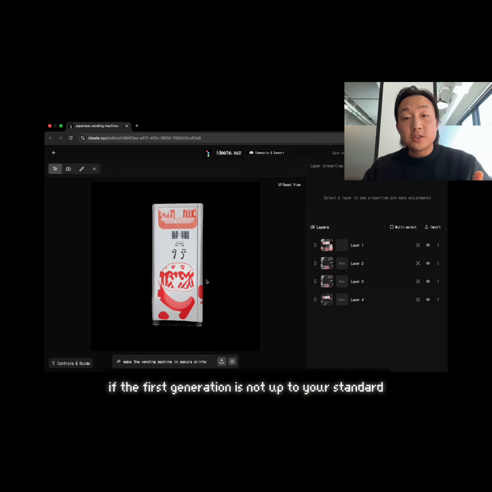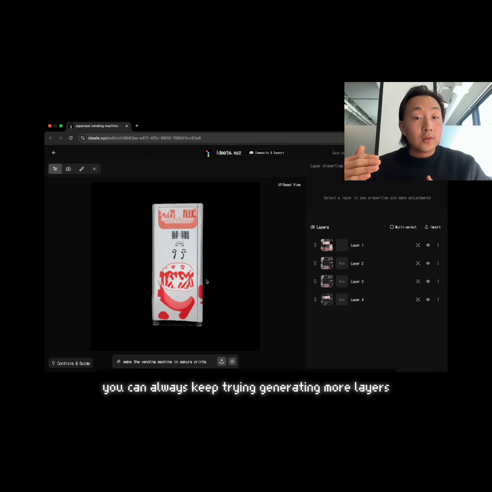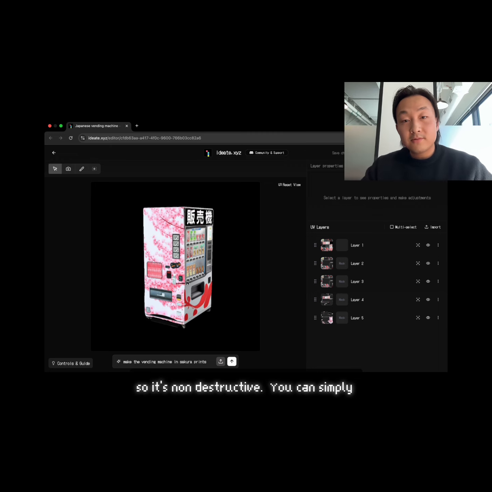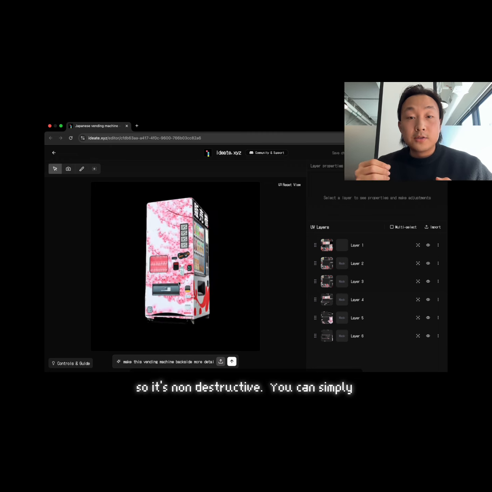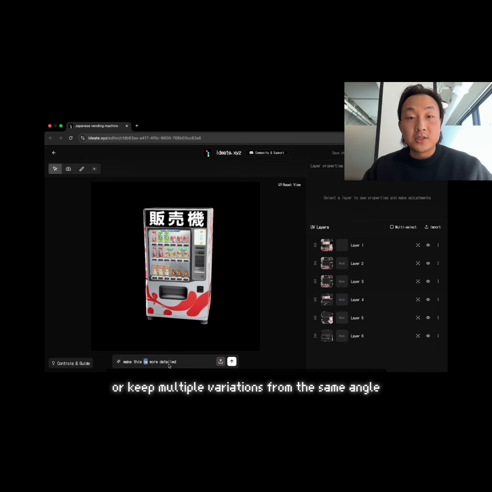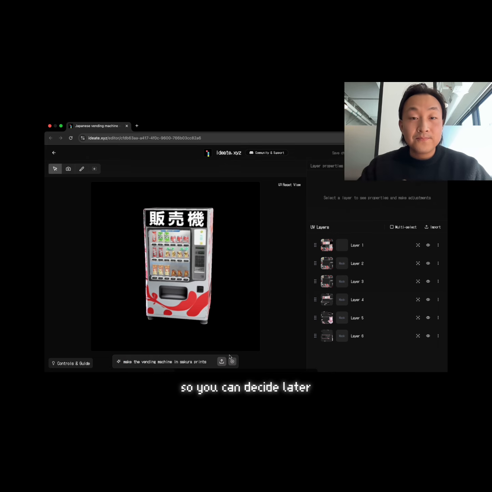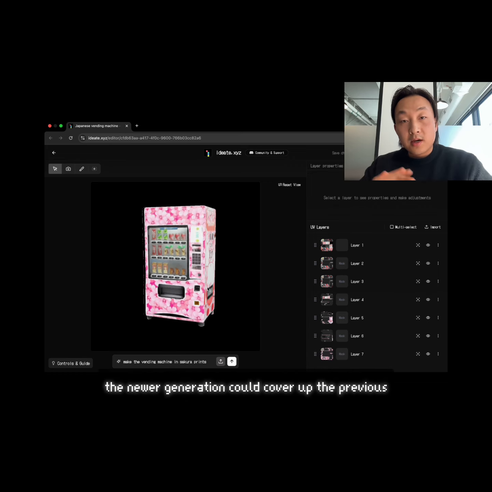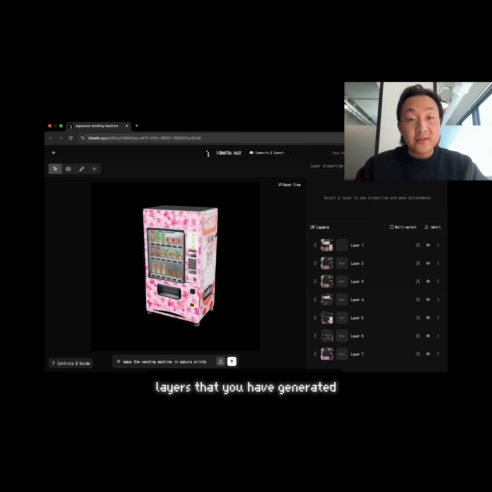If the first generation is not up to your standard, you can always keep trying generating more layers. So each generation actually creates a new layer. So it's non-destructive. So you can simply just delete the layer that you don't want or keep multiple variations from the same angle so you can decide later. And sometimes when you edit from the same angle, but with multiple prompts, the newer generation could cover up the previous layers that you have generated.